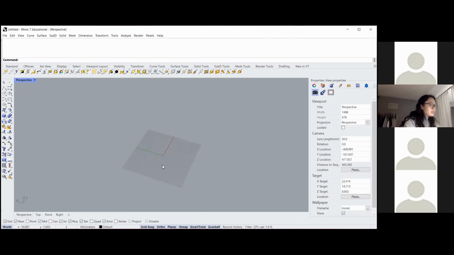So Rhino's a 3D modeling software, and you can use it for small scale things like jewelry or furniture, but you can also use it for large scale things like urban planning at the scale of a city. And so you have this origin grid, but once you start building pretty big things, you don't even see it, it becomes so small.